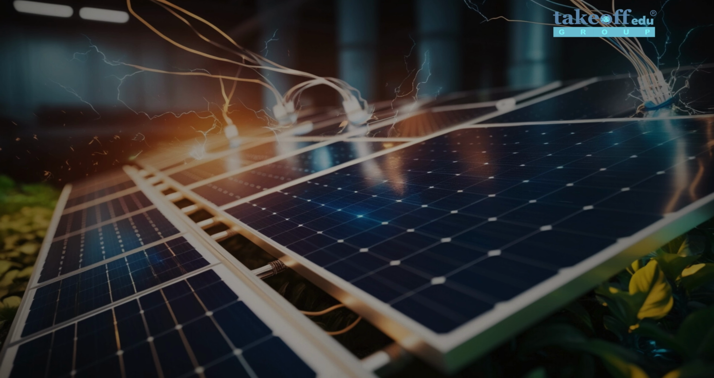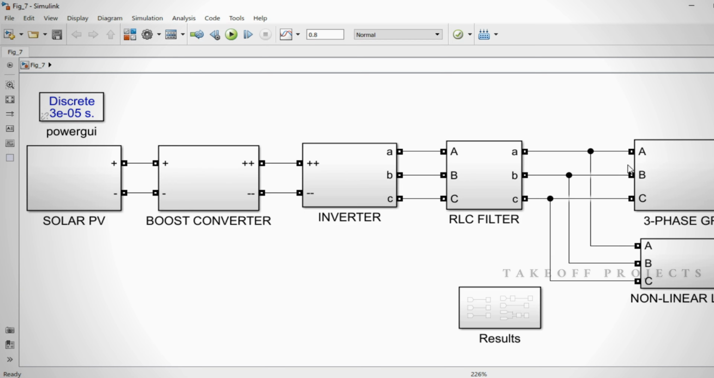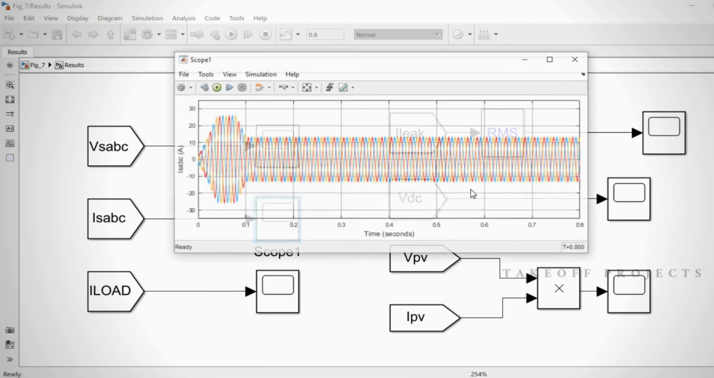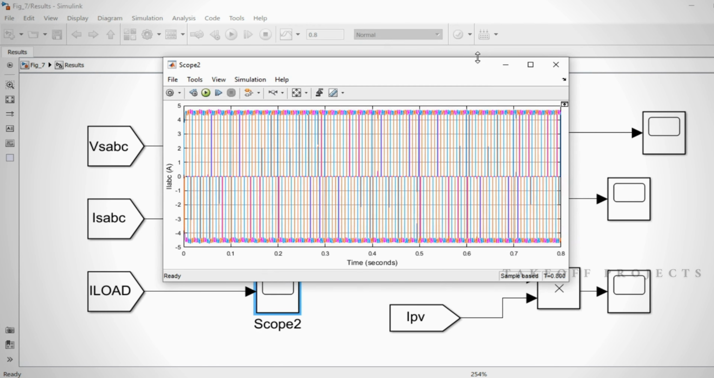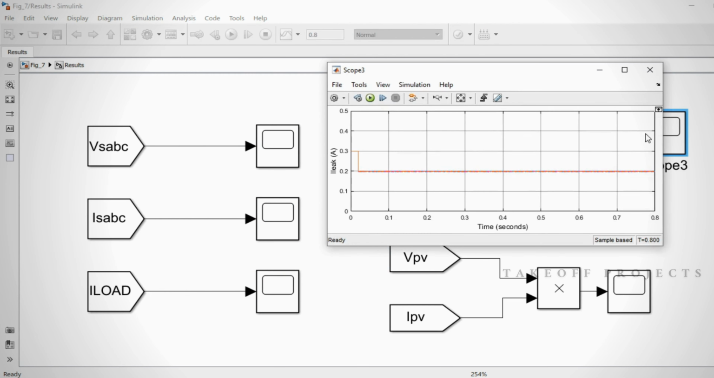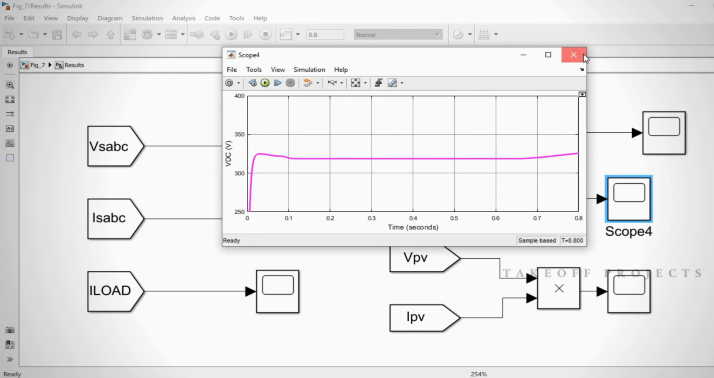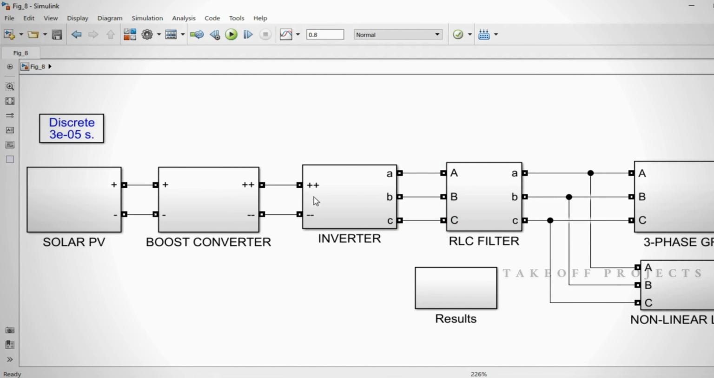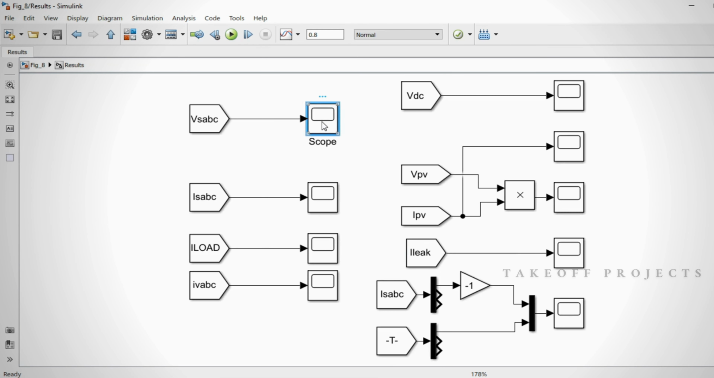Results. In this project, the supply to the nonlinear loads is considered from the solar PV, then it is supplied to the inverter to convert DC power to AC power through a boost converter, and then it is given to the grid as well as to the loads by reducing the ripples using an RLC filter. This project was implemented and tested using MATLAB and Simulink software. This software is user-friendly and easy to understand.